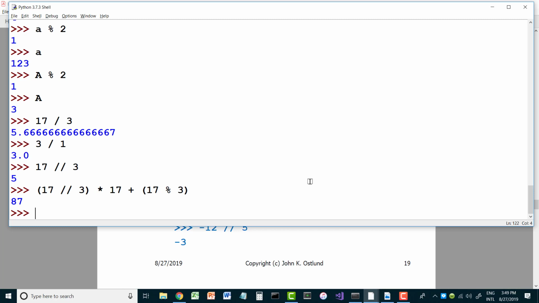See, I can't do arithmetic in front of people. You see what I did wrong? This should be a 3. Oh, well. I did remarkably well. Yeah, I made it almost 50 minutes without doing something silly. All right, so I meant 17 floor divided by 3 times 3, and then plus 17 mod 3.